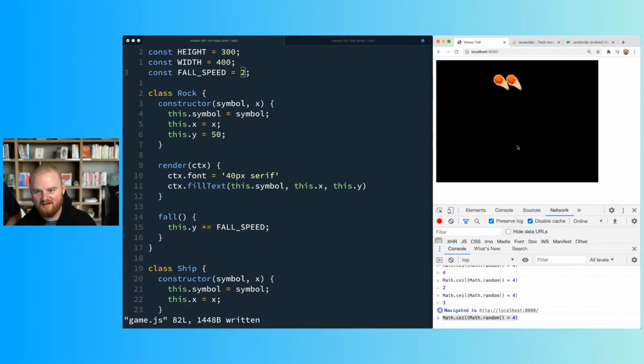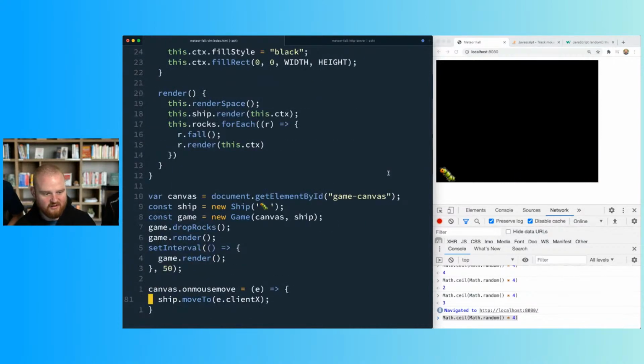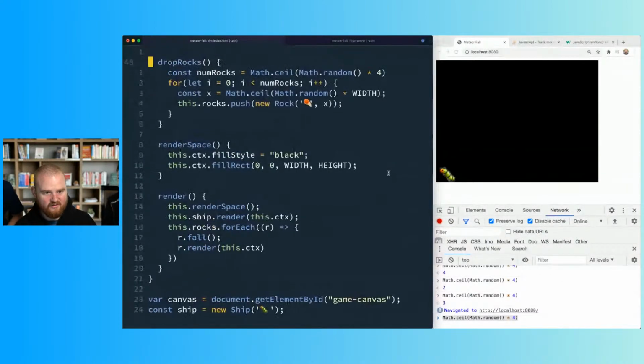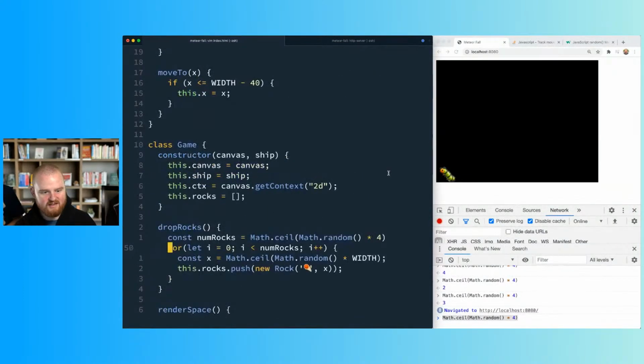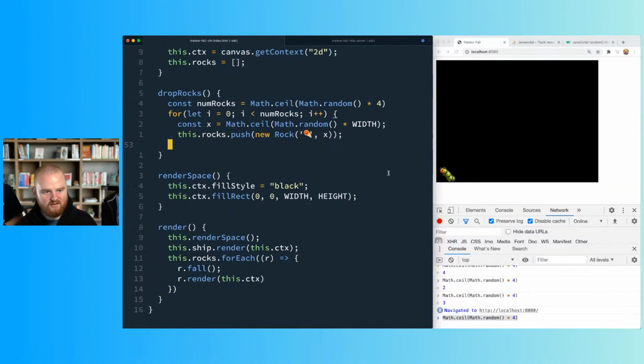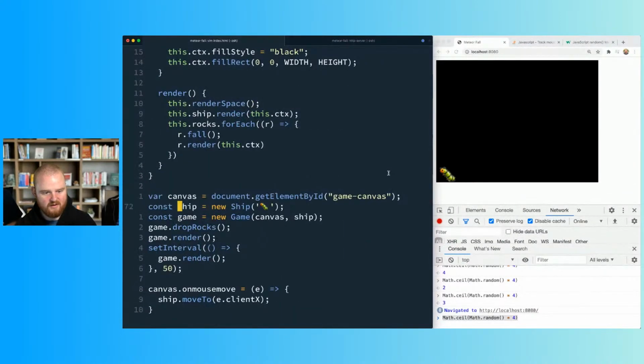Okay, so sometimes there's 1, sometimes there's 2, sometimes there's 3. Cool. So it cannot go below 1. This is good. This is fun, right? It can't be 1. So the very first time we render, oh, you know what? We're not passing in x when we first initialize the ship. So let's put it at.